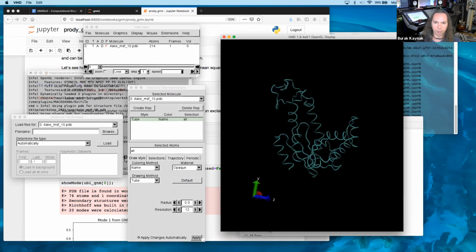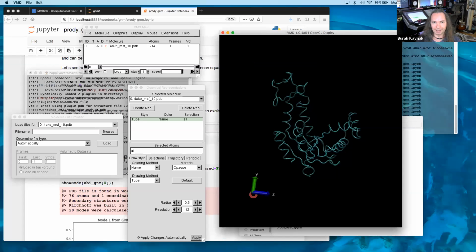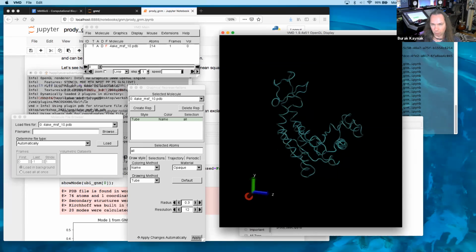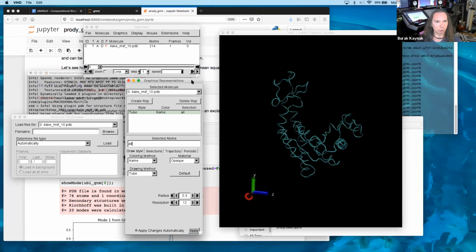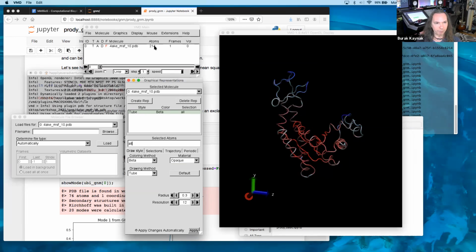Okay, so now we have this tube representation, but our original intent is to color code this protein, this visualization, with betas, right? How can we do it? There's a drop-down menu here. It's called coloring methods. Just click it and choose beta. And now we have color coded it.